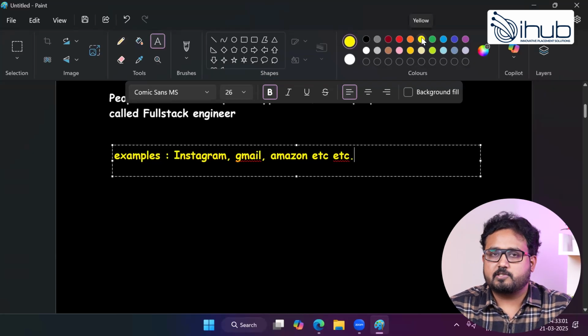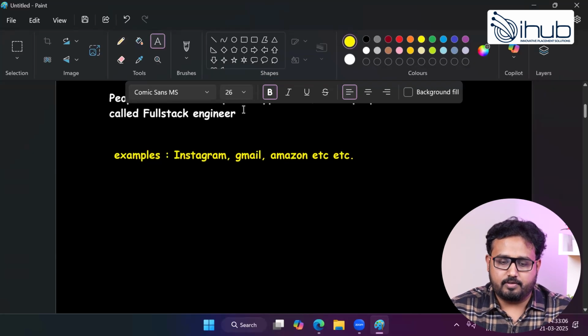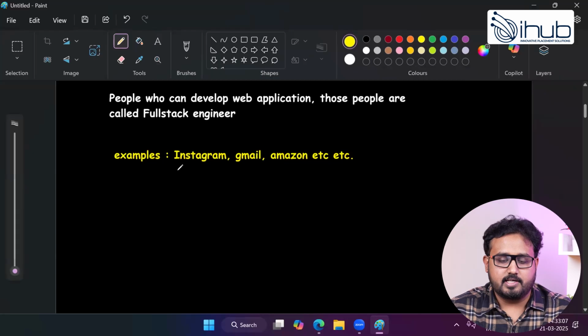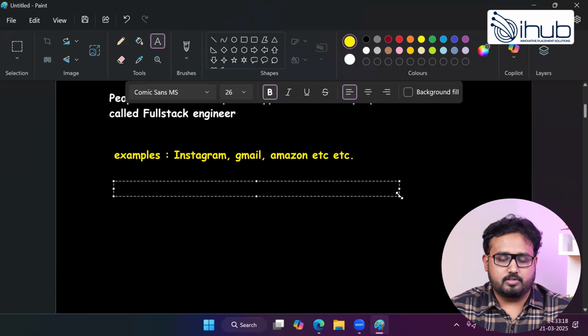When you join this course, at the end of the course, you should be capable of developing applications like Instagram, Gmail, and Amazon. Then only will we be called full stack engineers. That is the ultimate goal of this course as well. The goal of this course is to make you capable of developing web applications.